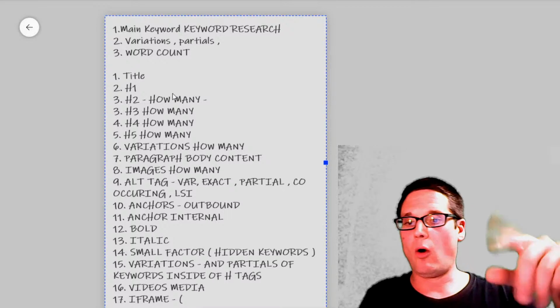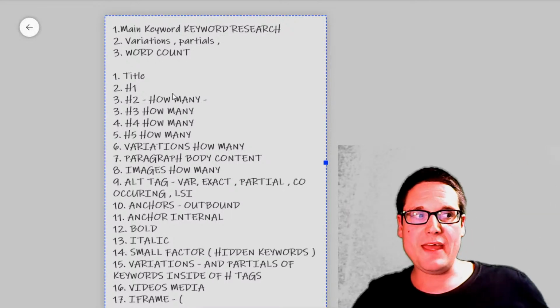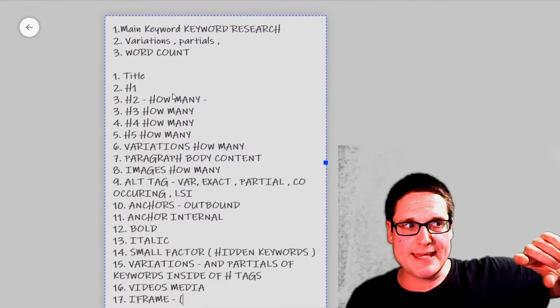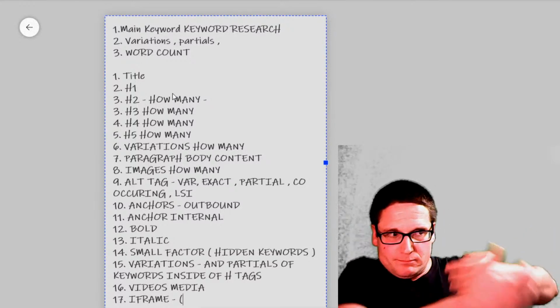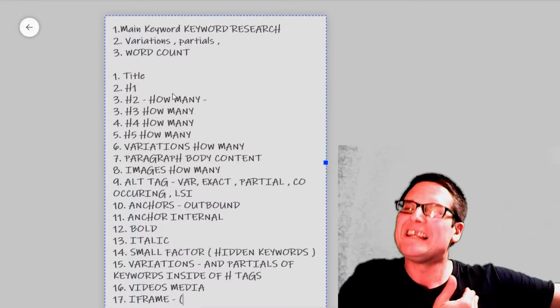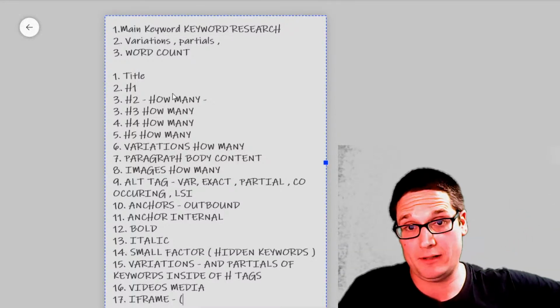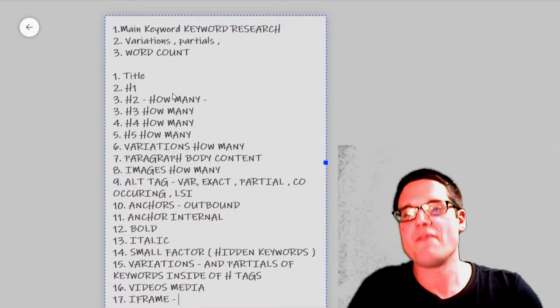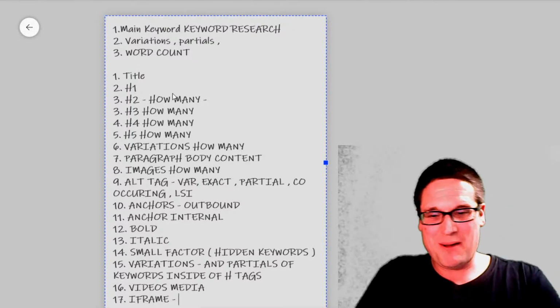Or do they own other sites? Are they passing relevance and links and entity relationship through iframing, right? Very super powerful. It goes on the list, right? Iframes, are they using them?